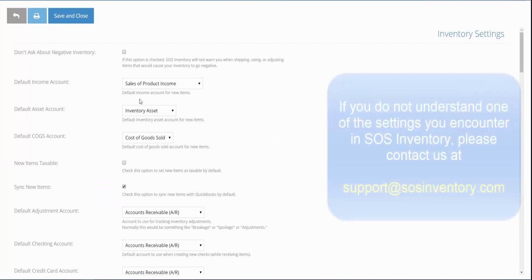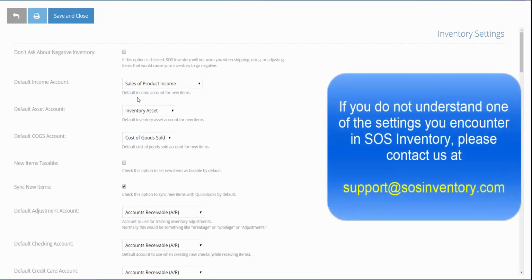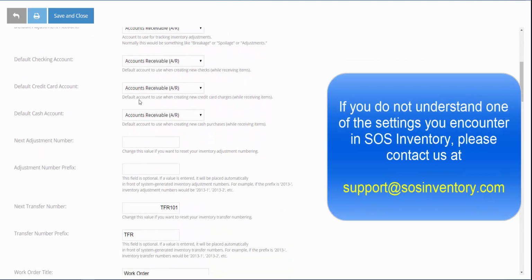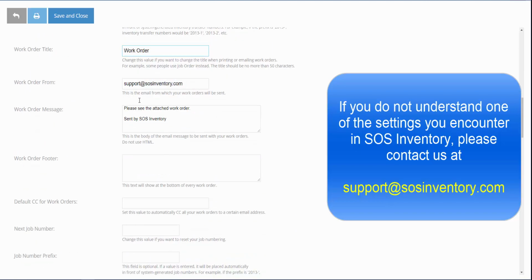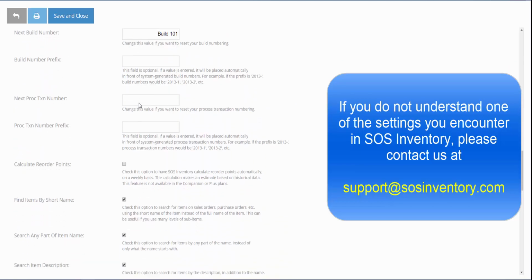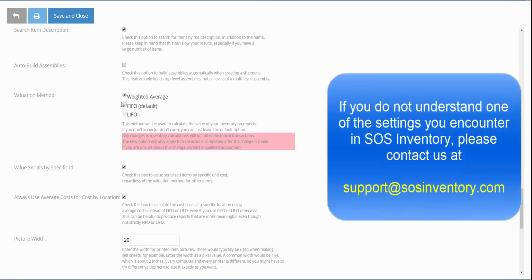The next setting to set in is going to be your inventory settings. Again, you have quite a few different settings options on this page. Scroll through all of them and make sure that you've set in all the correct transactional numbers as well as settings for your business. One important setting on this page is your valuation method. You should choose a single valuation method to use with SOS Inventory and QuickBooks, and should you decide to change valuation methods, please let us know first so that we can guide you in this switchover.